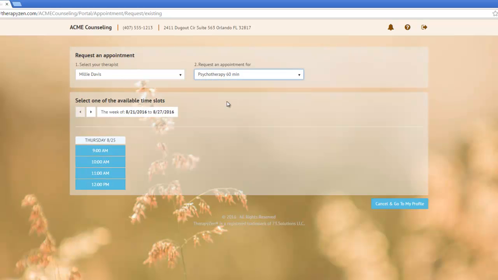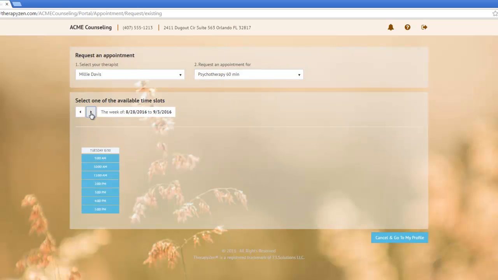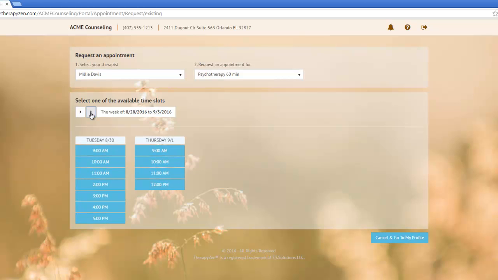And what that shows me is for the remainder of this week, there are 4 available slots for that particular service. If your client wants to look to the next following week, they just simply click this button here to page through to the next week, and they will find that there may be more available slots in the following week.